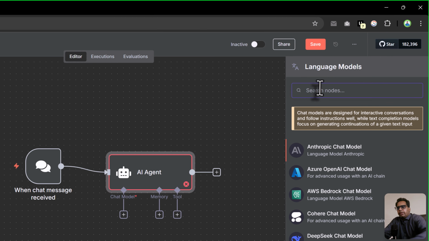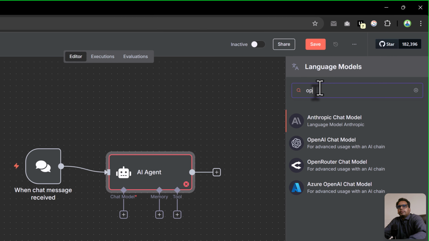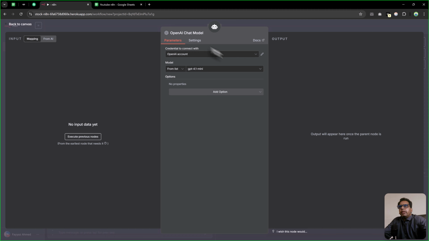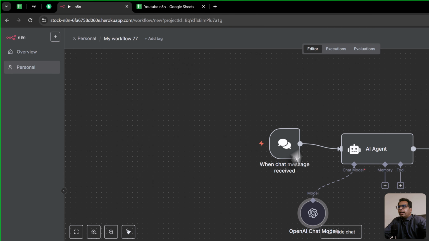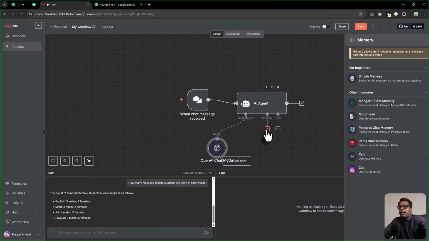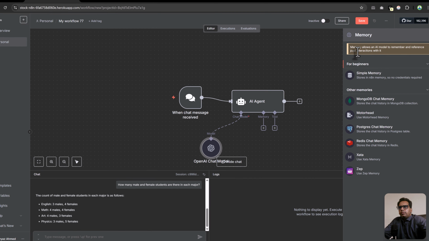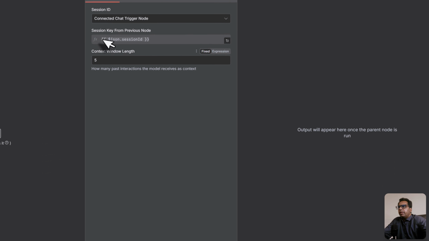So I will use the OpenAI chat model, and you need to connect your account with n8n, and then you can select the model from the list. And I am using the ChatGPT 4.1-mini model. And then next you need to add the memory. So we will use the simple memory.